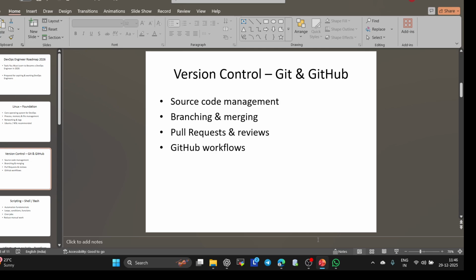Hi everyone, welcome to the session. So, today we are going to talk about the most important DevOps tool you should learn for 2026. So, friends, whether you are a beginner, a student, or someone already working in DevOps, this session will help you understand what skills really matter in the industry.